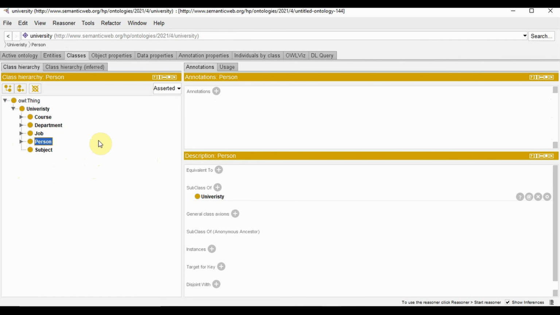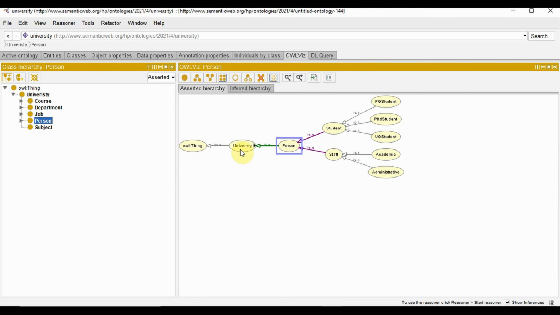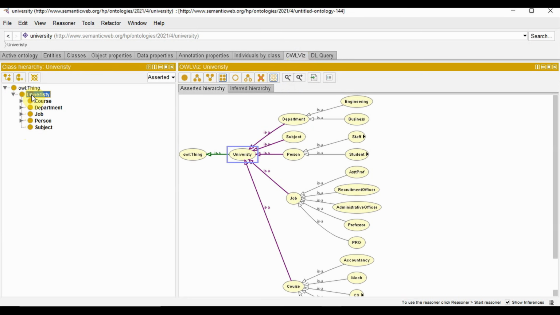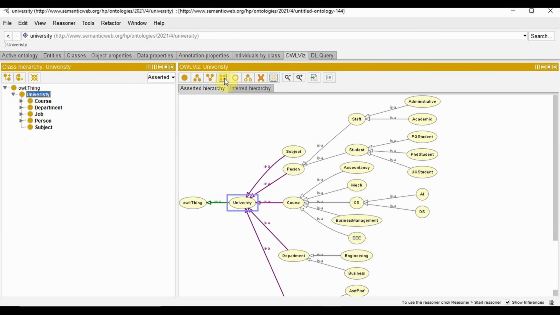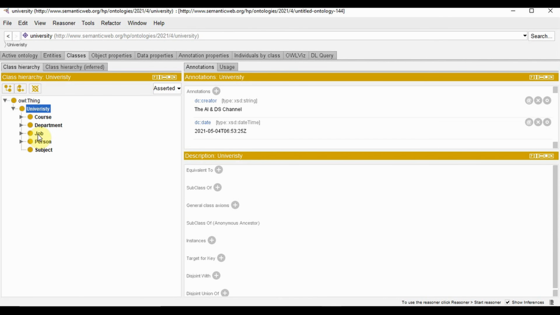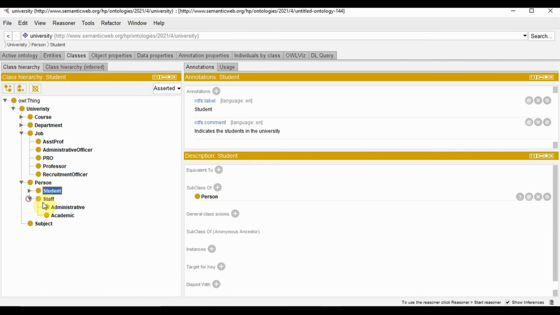For that we go to OWLviz. And you can see your ontology. To view the full ontology, you can just click this button. It will show all the class and definitions in our ontology. We have made academic and administrative as disjoint classes.